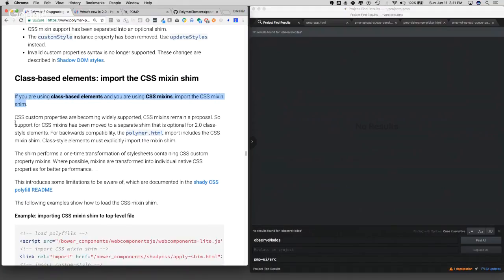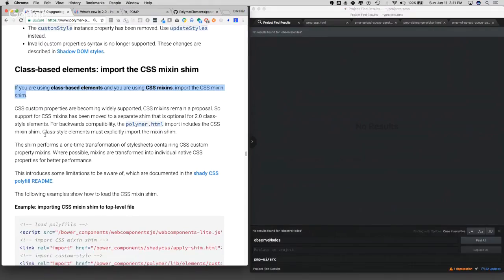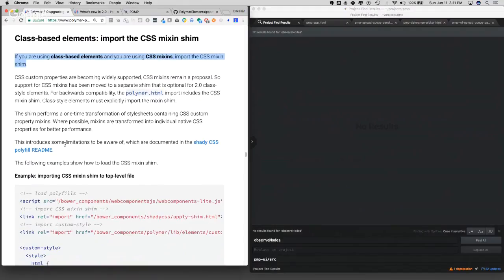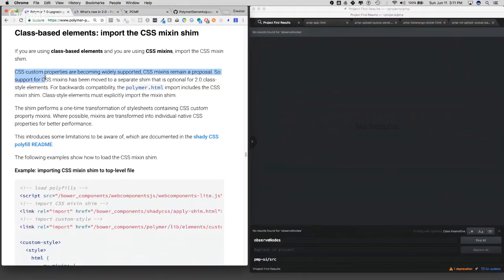So I'm not using any class-based elements yet. They're saying if I do, use CSS mixins, import the CSS mixin shim. Maybe they'll show us what that means really. So the next one is CSS custom properties are becoming widely supported. Okay. CSS mixins remain a proposal. So CSS mixins are still a proposal.